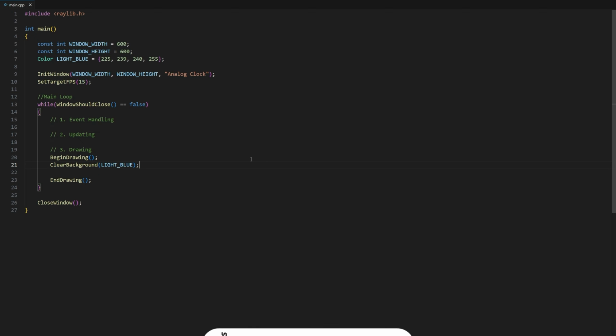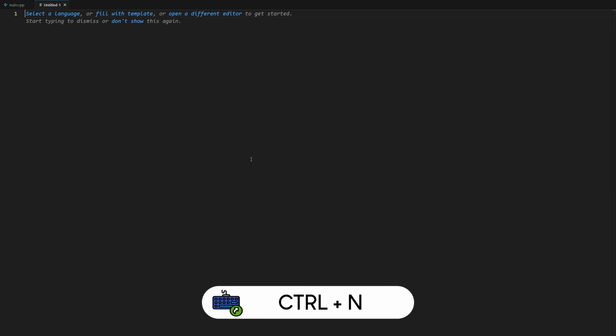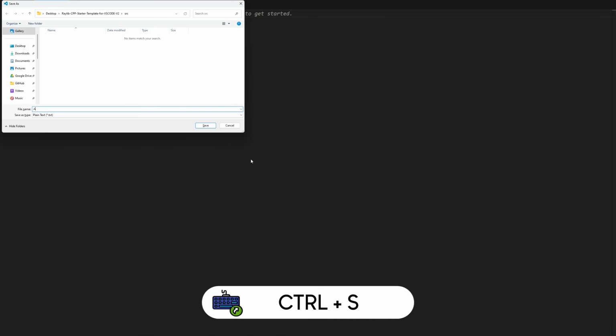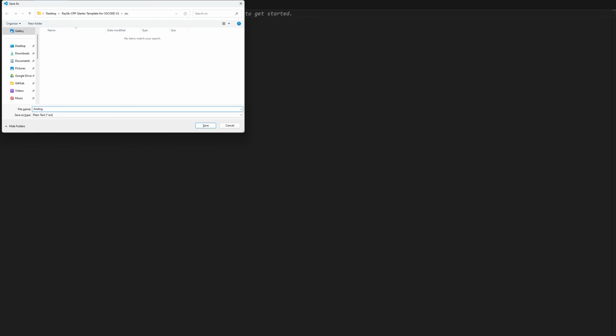To create the analog clock class, I press Ctrl+N to create a new file and then Ctrl+S to save it as analogclock.hpp. I will use the .hpp extension to distinguish the C++ header files from the C header files which have the extension .h.